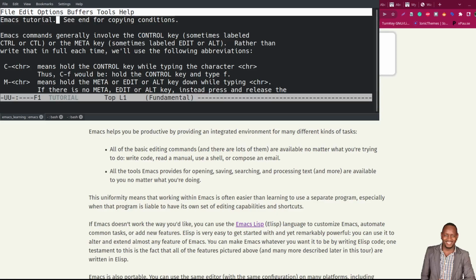Now if I want to move back to the word Emacs, then I issue the command Control B, control back. So Control B, and then it moves backwards. Now in cases where you want to move faster, the other way to go about it is to use the meta key combination.